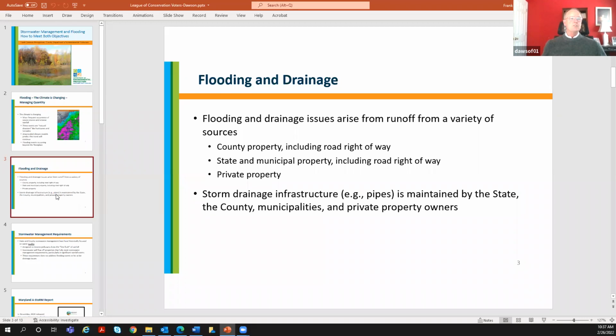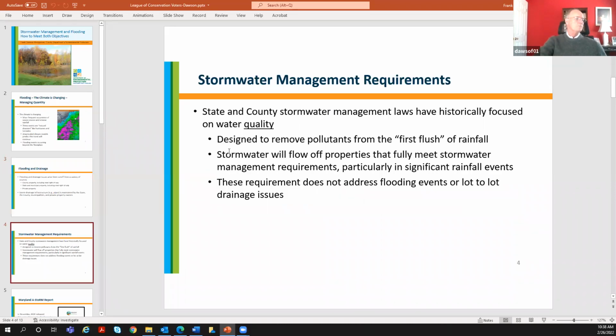Again, as was described earlier, flooding and drainage issues arise from runoff from impervious surfaces: roads, rooftops, driveways. That water can come from county property, including our roads, state and municipal property, including their roads, and private property. So there's ultimately a shared responsibility in addressing these problems. And as in Alexandria, we have a storm drain infrastructure that's maintained by the state, by the county, by municipalities, and by private property owners.